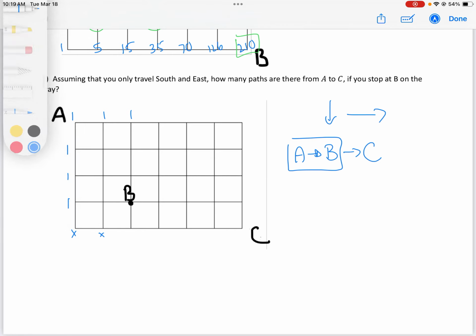Now let's add these. 1 and 1 is 2, 2 and 1 is 3. 1 and 2 is 3, 3 and 3 is 6. 1 and 3 is 4, 4 and 6 is 10. So we are going to have 10 different ways to get from A to B.